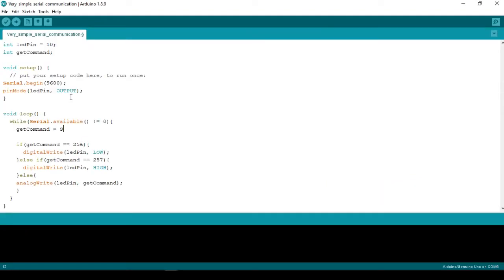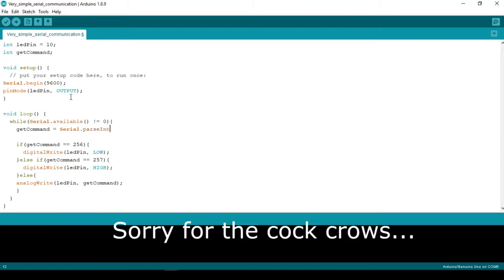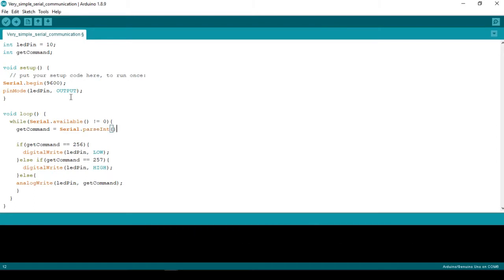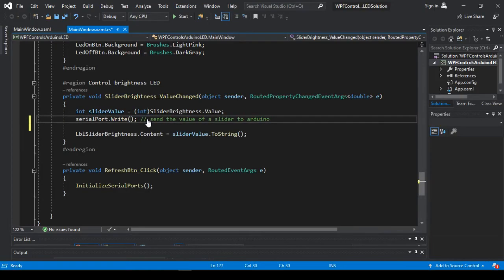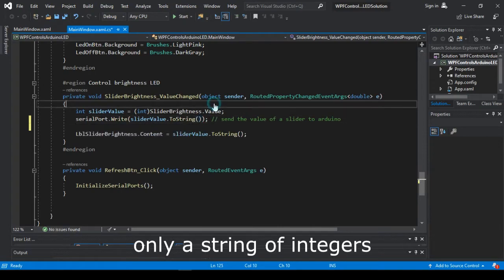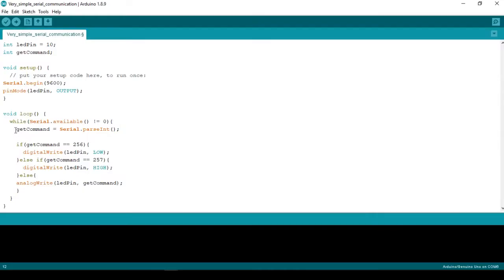So I fixed some bugs and eventually ended up removing the substring method and directly reading the serial command without any translation. I changed the format of my command from my software to Arduino, using only integers and only the Serial.parseInt method to read the serial command.